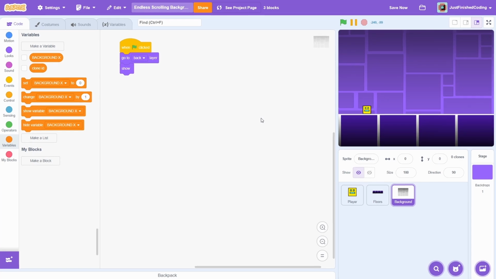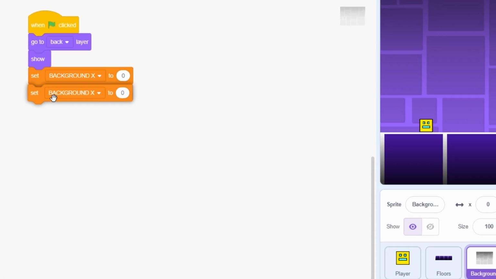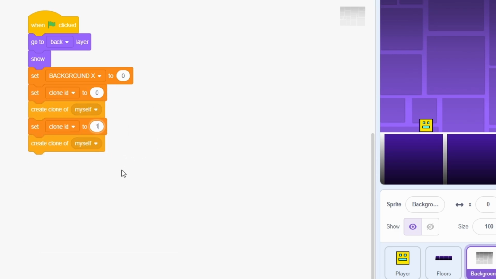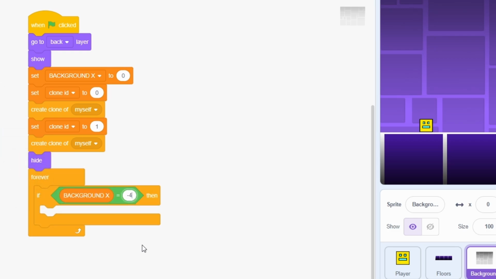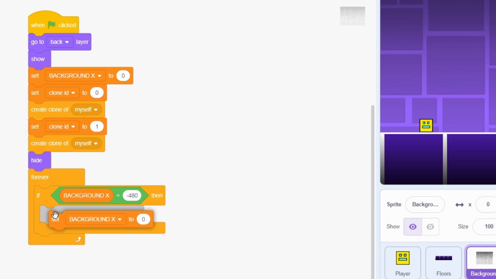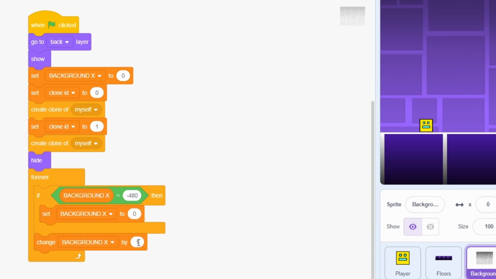Back to the code. Set both background X and clone ID to be 0. Then create a clone. After this, change clone ID by 1 and then create another clone. This way, the first clone will have a clone ID of 0 while the second clone has a clone ID of 1. Hide, and within a forever loop, check if background X is -480. If yes, then set it to 0. Outside the condition, increment background X by -1.